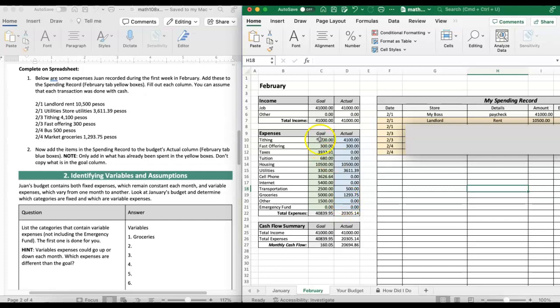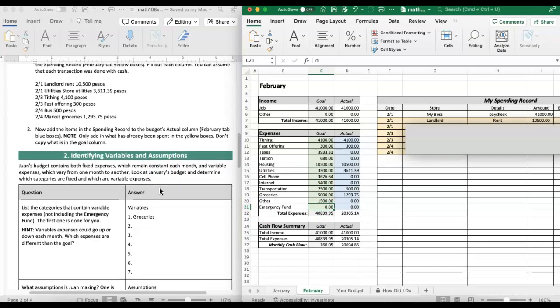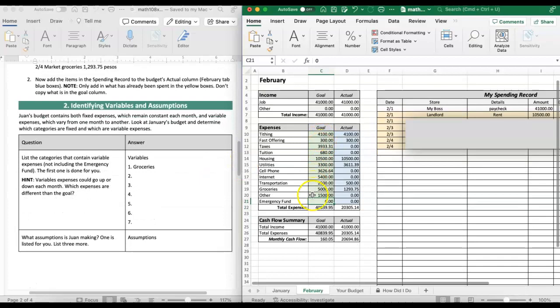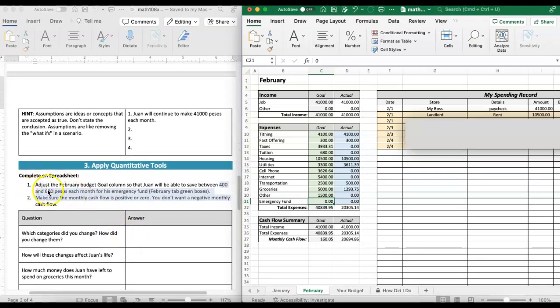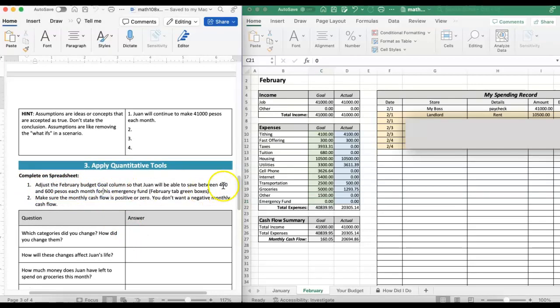Now our goal is to change Juan's goal. So we're going to make some adjustments here for a new goal, because he wants to have between $400 and $600. As you're making these adjustments, you'll put these in here. So you're going to list the categories, you're going to find the variables and the assumptions, and then down here on number 3, we're going to adjust that February budget goal to be between 400 and 600 pesos.